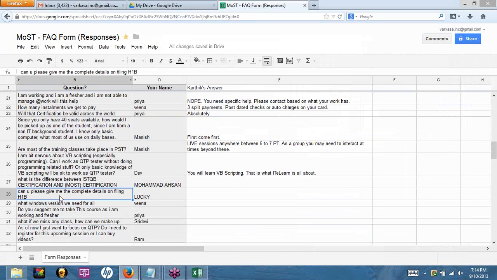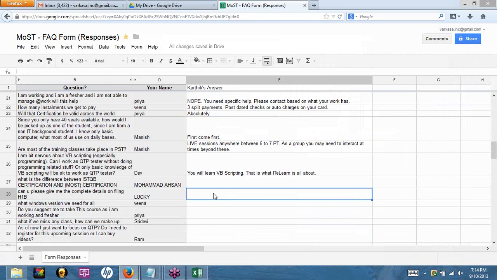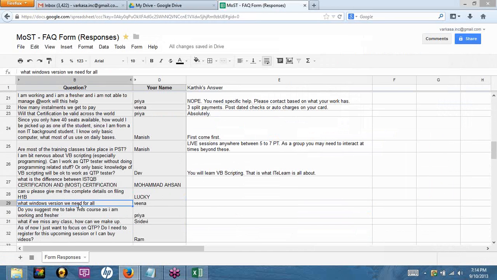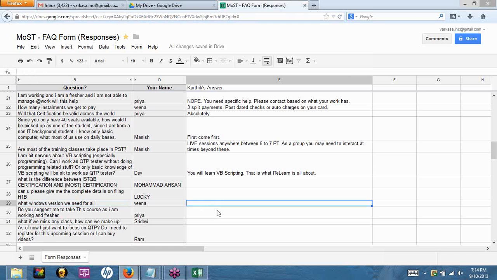Can you please give me complete details of filing H1B? Luckily, not me, but the consulting company we work with will provide you all the details. What Windows versions do we need for all this? Any version is fine. XP is a little outdated, but XP is fine. Windows 8 is fine. The basic things.